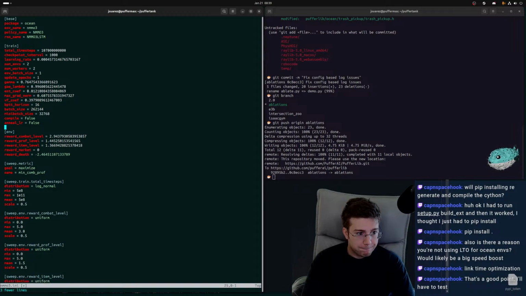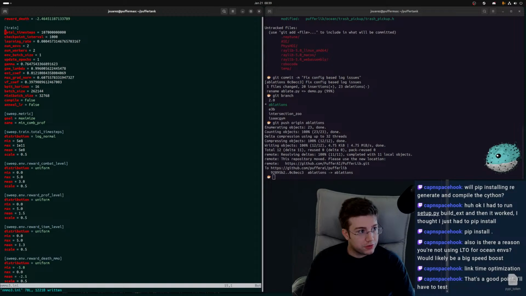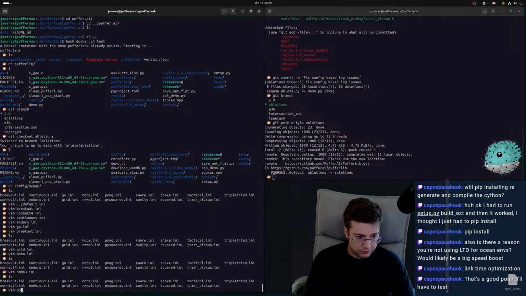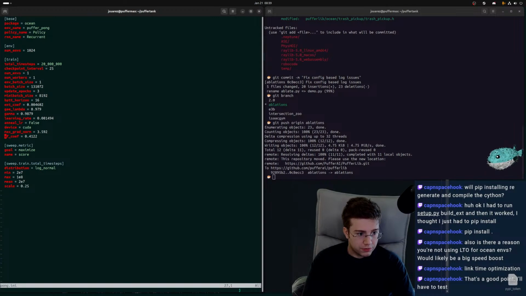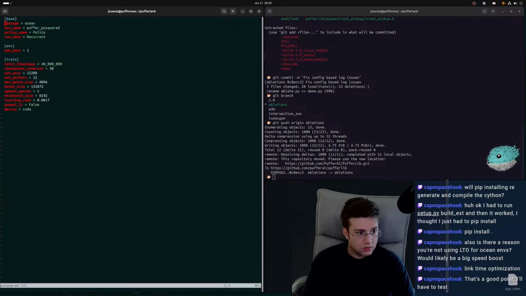Lovely. This is just such a nice sweep UI. We get Pong. This is now redundant because this is the default. Pi squared.